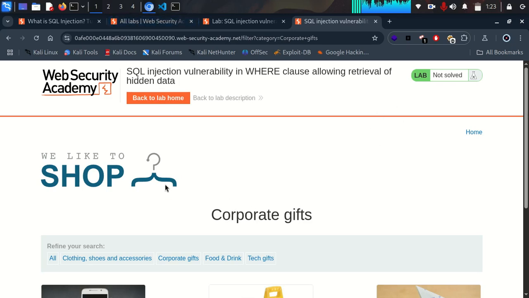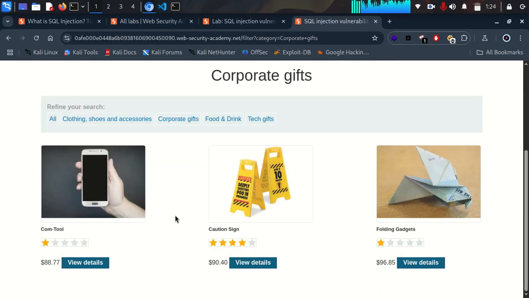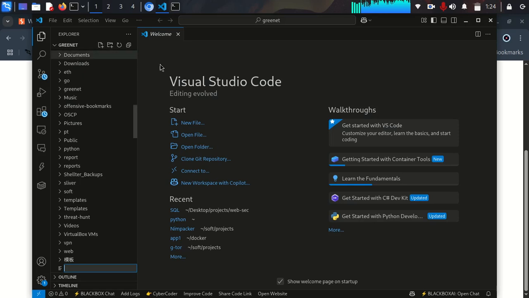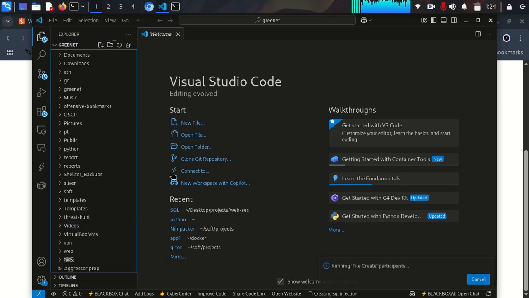So if we come back here to our VS Code, I'm going to open up another file, let's just call this one SQL injection, so that we can analyze our code very well. If we open up that file, we are going to paste there our link and we try to inject.